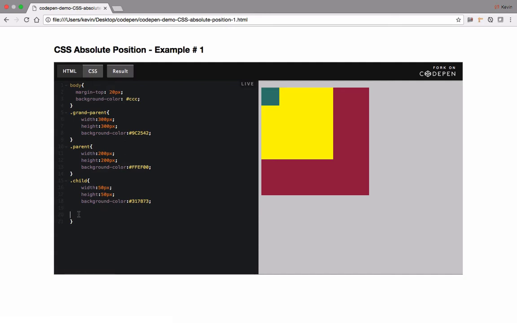So look at the CSS. If I apply this CSS, we see the green box jumps to the lowermost right-hand corner of the page. Why is that? Well, with absolute positioning, what happens is the element that has absolute positioning looks for the first ancestor that has any positioning. So right now this child has absolute positioning.